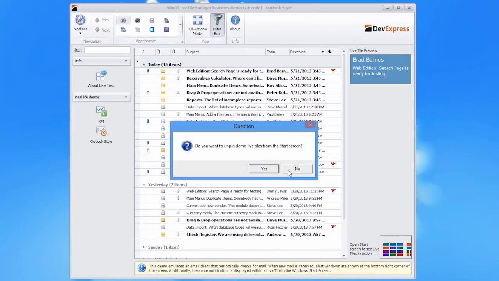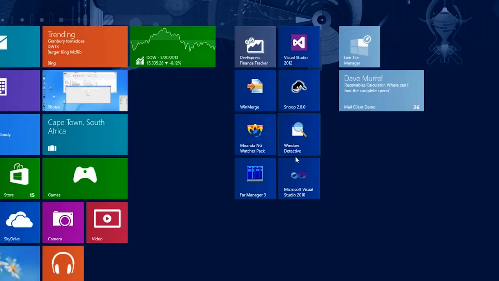Note that if you close the demo without unpinning the related live tile, the tile will act as a simple shortcut and launch the corresponding demo module upon clicking.